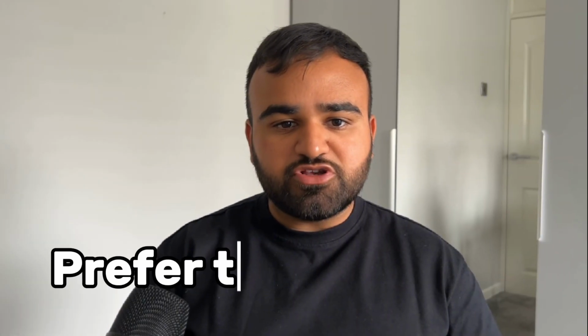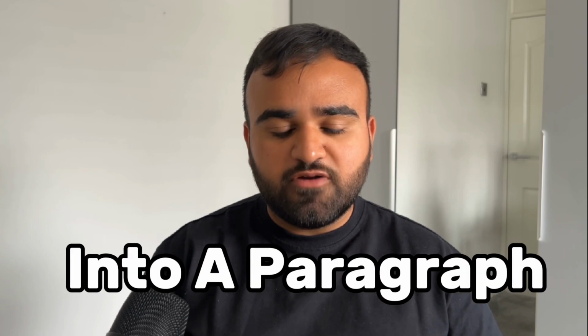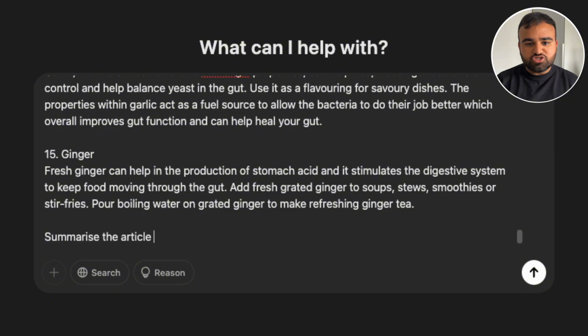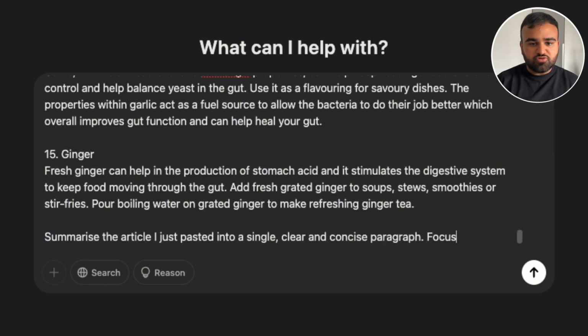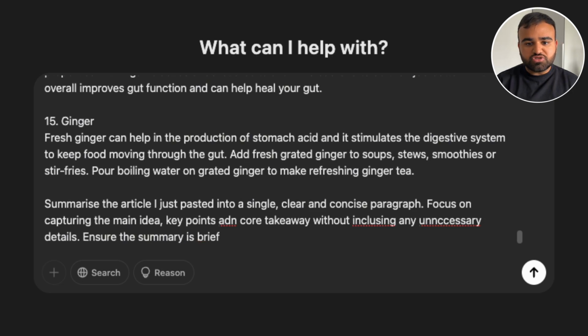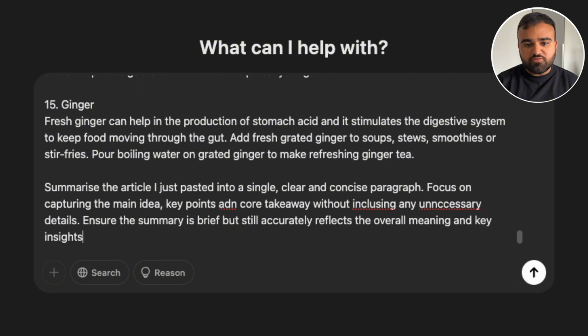If we would prefer to summarise the article into a paragraph rather than bullet points, we could simply type, summarise this article I just pasted into a single, clear and concise paragraph. Focus on capturing the main idea, key points and core takeaway without including any unnecessary details. Ensure the summary is brief but still accurately reflects the overall meaning and key insights of the article.